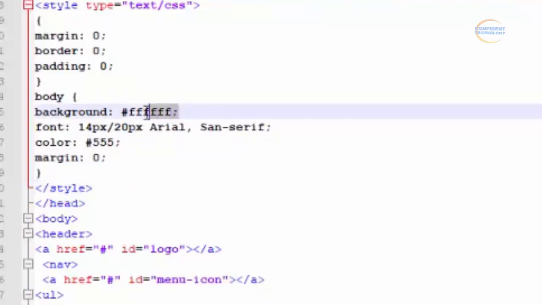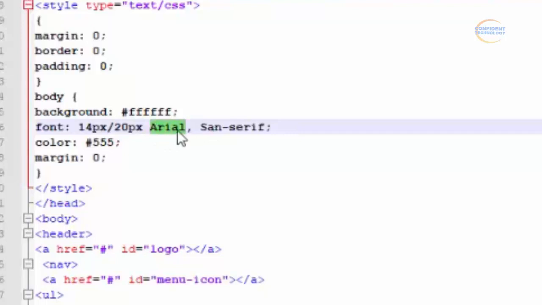It means it's a white color. In website color coding, hash FFFFFF is white. So for the body, our background should be white. Our font should be 14 over 20, and the font style should be Arial, and Arial should be sans-serif. Sans-serif is one of the recommended font styles from Google.